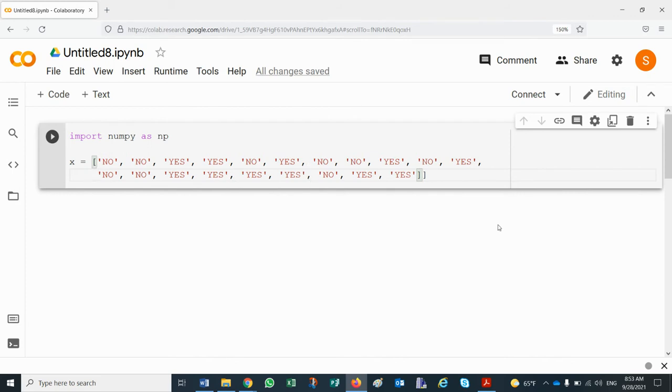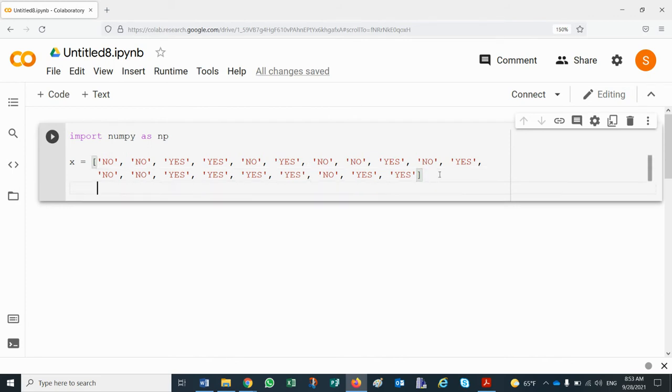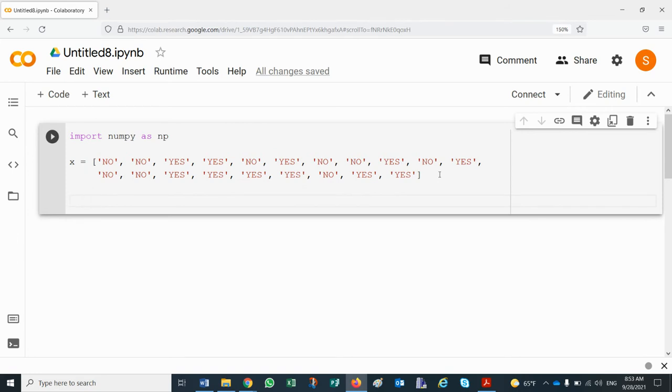All right. Now we have our data. The next thing we'll do is call the NumPy function called unique. So we have to remember these terms. It's called np.unique, and we're going to tell it that the variable is x. And if we just run this program as it is, it will only list the unique values, which in this case are only no and yes.